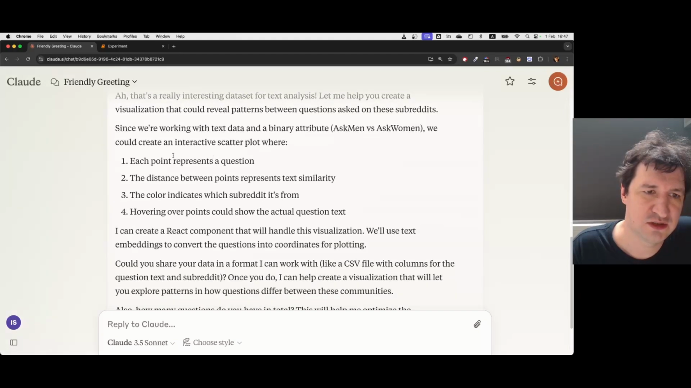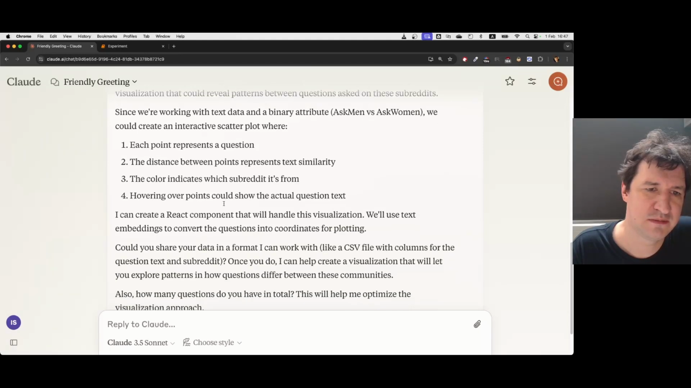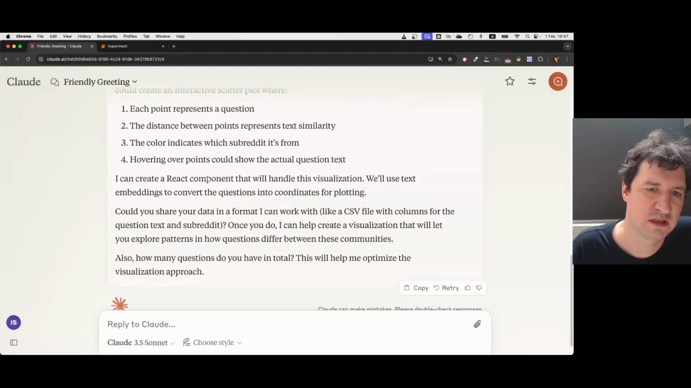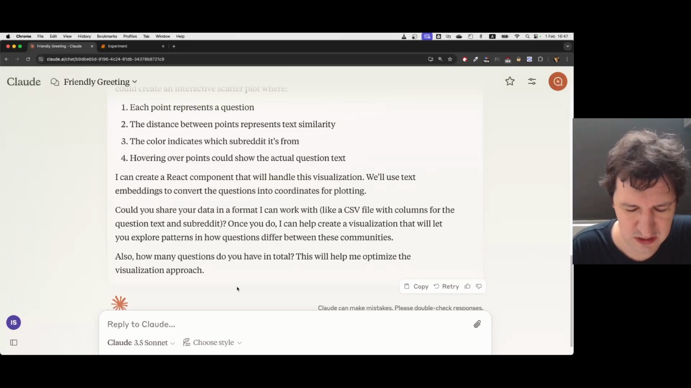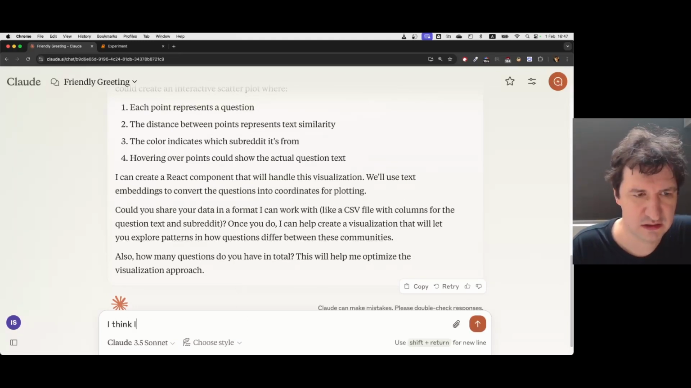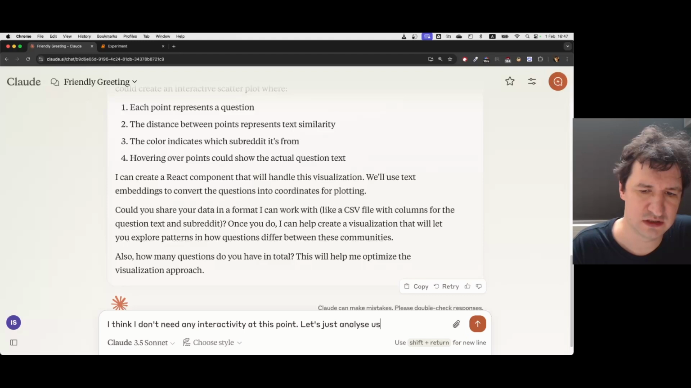It suggests that each data point represents a question, and it basically suggests some approach. Now it wants to do it in React and create a visual component. I think I want to keep it simpler. So I would probably tell it, I think I don't need any interactivity at this point. Let's just analyze using Python.